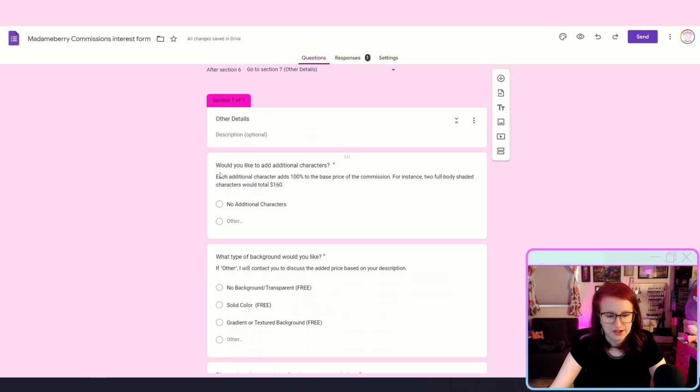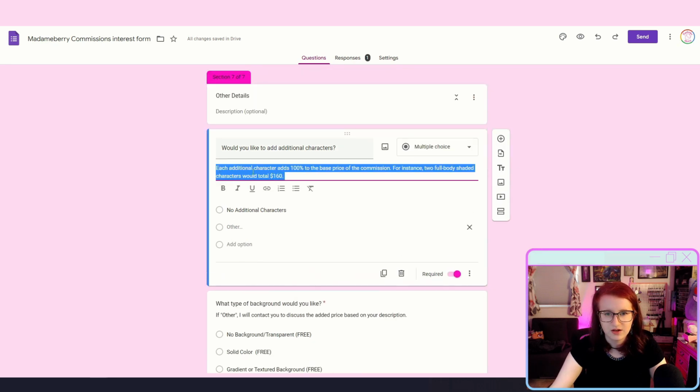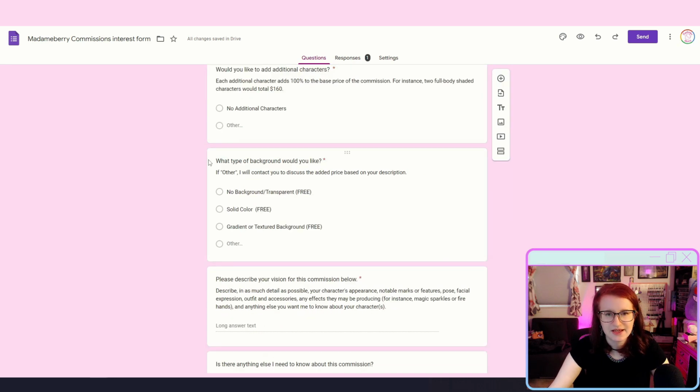So if they have more than one character, I let them tell me how many other characters will be in this, or no additional characters. I do make a note here that additional characters will increase the price. The next thing that they get to choose is a background, and I will do simple backgrounds for free, whether that be a transparent background, a solid color, or a basic gradient. None of that is an extra price.